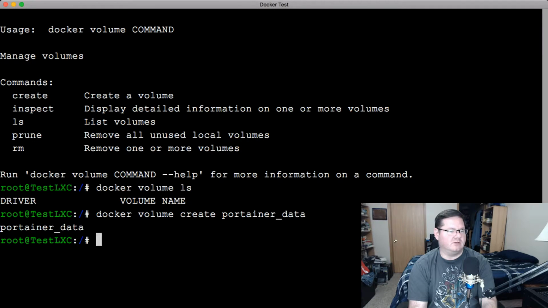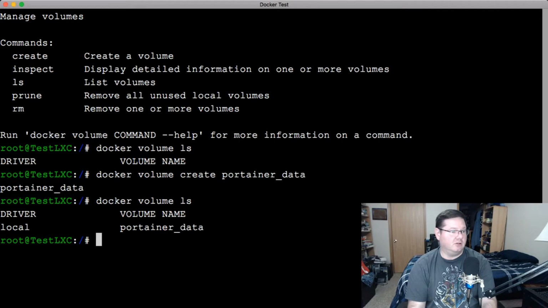Okay, so that's the output. And then if we go back to the docker volume ls and list them out, you can see that we now have a local volume called portainer_data. And so now we're actually going to set up Portainer itself. We're going to just do this the quick way.